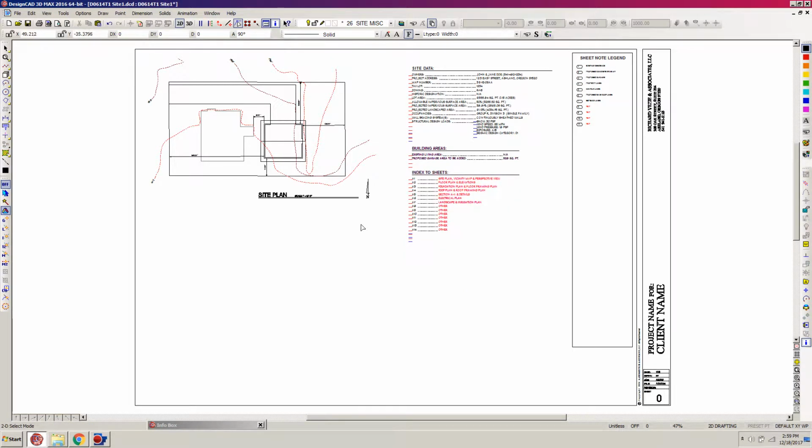And so now we have a lot more room down here, and I know that a lot of these index sheet numbers will be removed because I won't be having that many sheets in this drawing. So I'm going to save real quick.